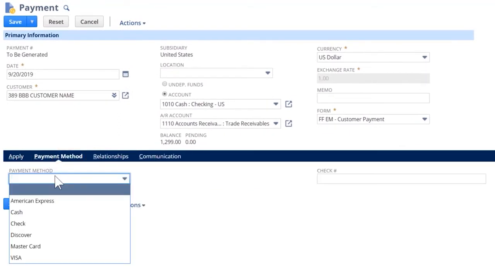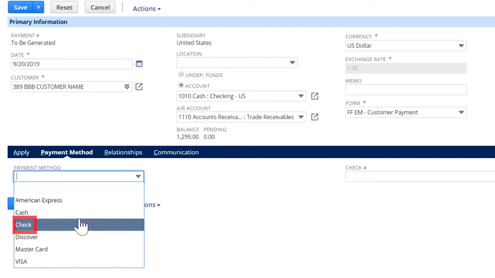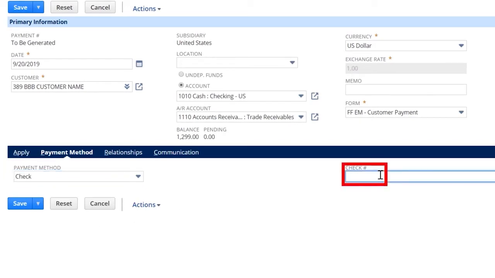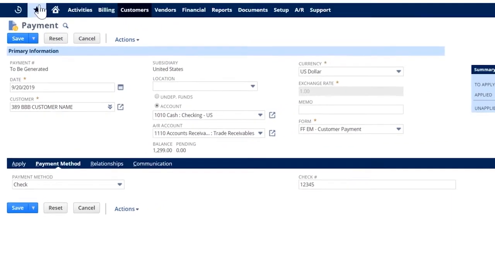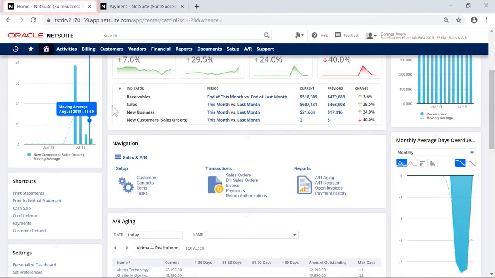I see a variety of payment methods are available from cash to Visa or EFT and so on. I'll go ahead and select Check and enter the check number to keep things simple. I'll then click on the blue Save button in the upper left. Okay, we've created the customer, entered an order, invoiced and received a payment. Let's circle back to our dashboard and see if our numbers have changed.